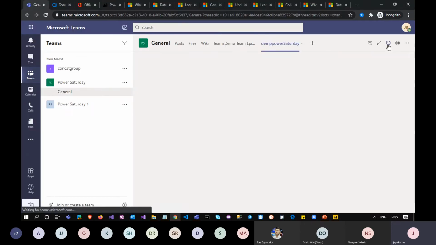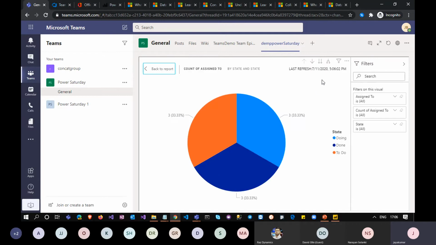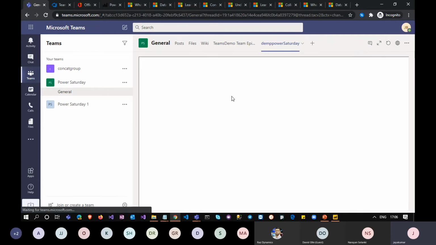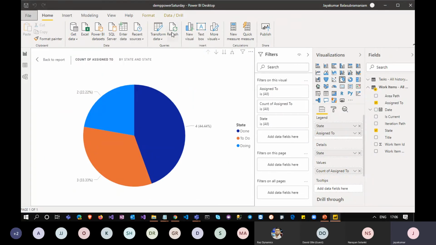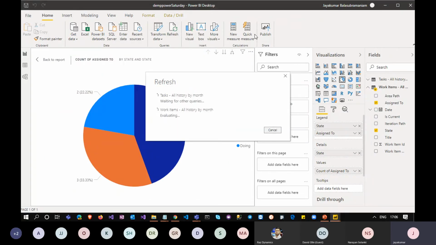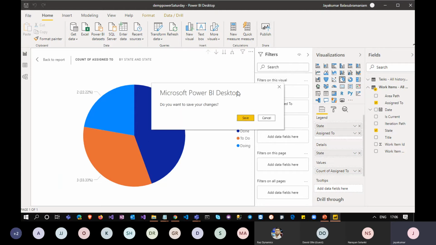And now, if you do this refresh on your data... One second. Yeah, I think I need to publish it. So I just refreshed the data. Now I need to publish. This is all a manual process.